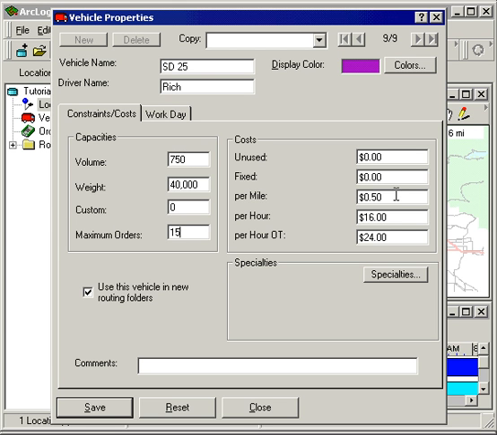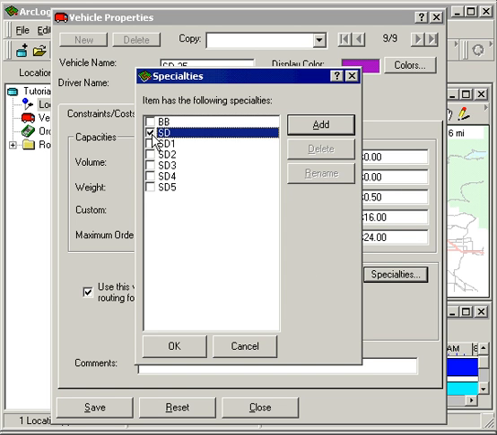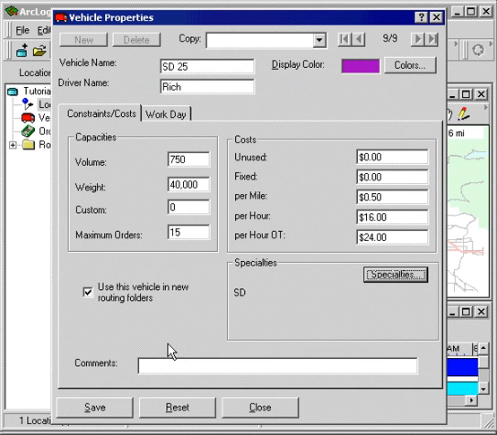Over in the cost field, I already have this populated with 50 cents per mile, $16 per hour, and an overtime charge at $24. I'm going to add a specialty to this vehicle of SD. The reason I've chosen SD is because the demonstration is for a beer distributor. SD will symbolize a side load vehicle which has bays in the side for delivering cases of beer.